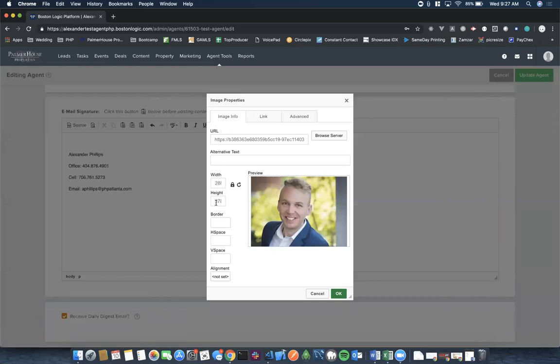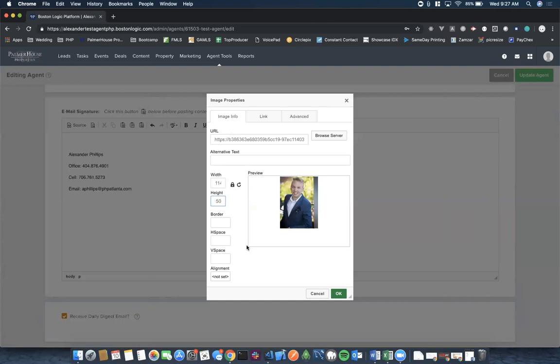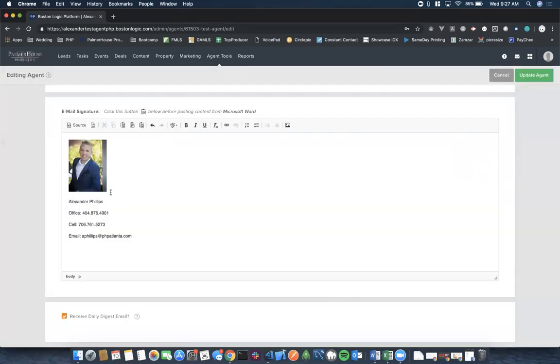If your image is too big, you can see here, you can change height and width. I will tell you a little trick. If you want to just do the height, so we can do 150 pixels for the height, the width will actually automatically reset for you. And then you can see here, it puts my photo right there in the email signature above all of my information. I'll give you guys a few more minutes to work on that. Let me know if you have any questions while you're working on that.